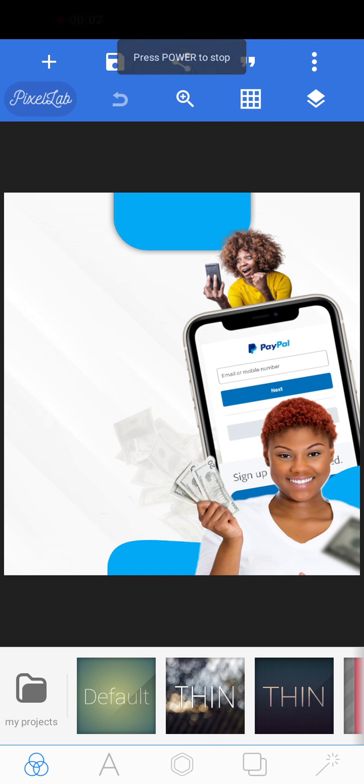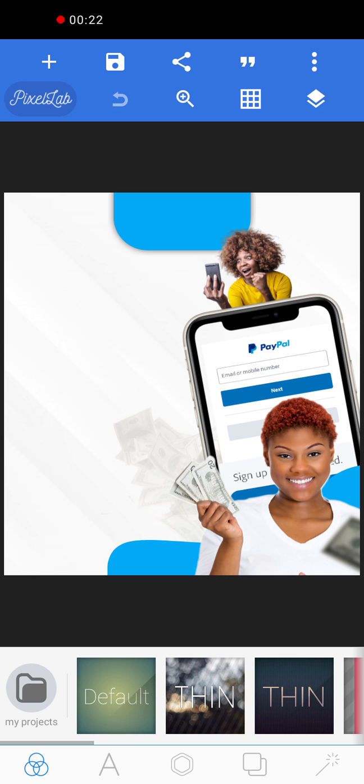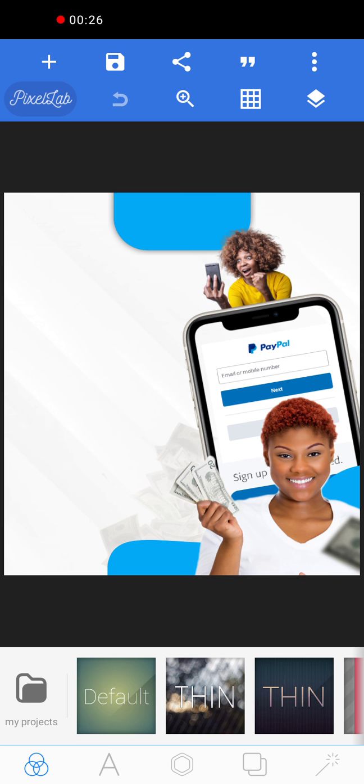Okay, so after locking that, after putting up the money background, the next thing we're going to add to our background is the logo of PayPal, the logo of PayPal itself. I'm just going to import that from my gallery. Sorry, let me quickly change this. My project. Let's bring this up. Okay.